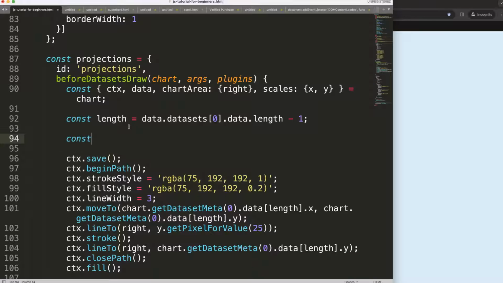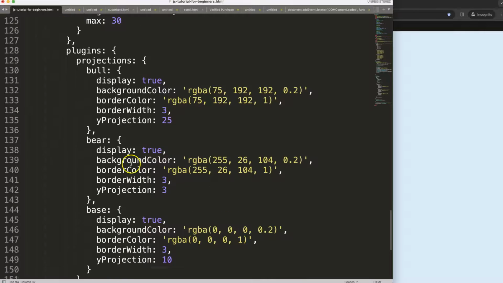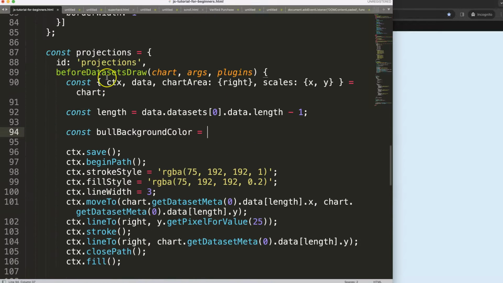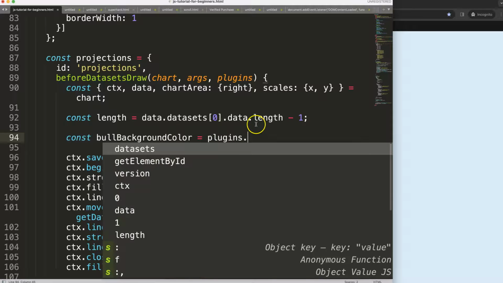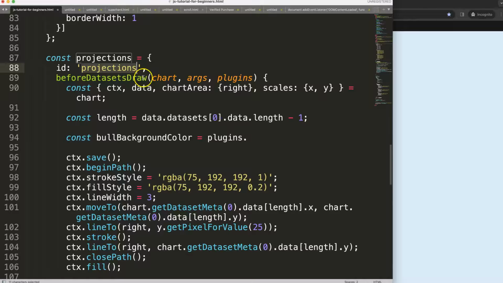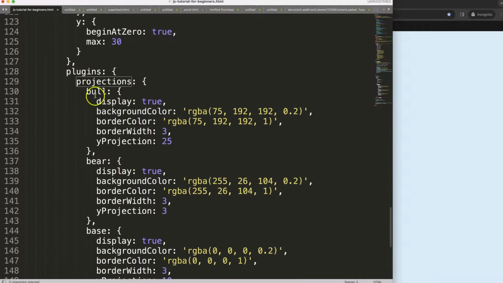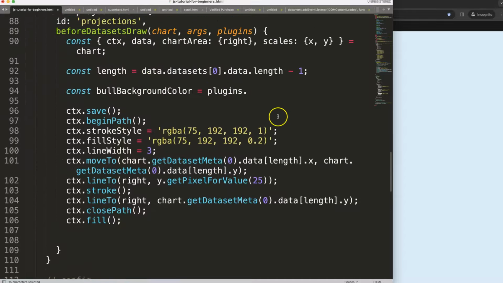So I'm going to say constant, and let's say here the bull background color. And the bull background color would be, how do we get access to this here? Well, chart.js understands the ID, so plugins. It understands that this plugin would be connected to this ID, and then we can go deeper and deeper to bull or something. So let me show you. To get the bull background, I'm going to say plugins dot. I don't have to say projections. It understands the ID's projections. Then all I have to look is from projections inwards, we want a bull dot background color, exactly as how it's written here with the capital C. So that's what we're going to do here.